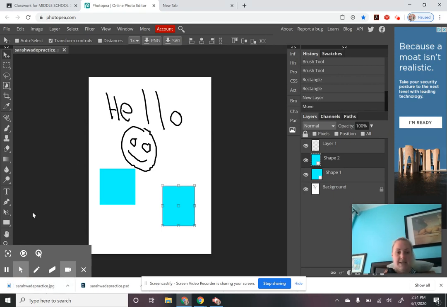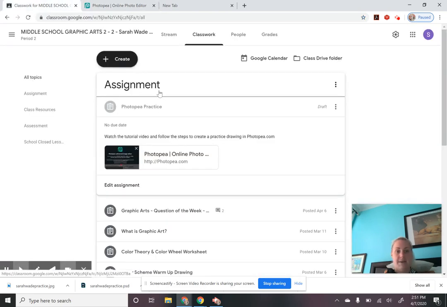If you're using a PC, this will either be located in your download file or your documents file. It should be pretty easy to find it as long as you've named it correctly. If you're using a Chromebook, this should automatically save to your Google Drive, which will make it really easy for you to upload it. Once you've saved it, you're going to go back to Google Classroom. For this assignment, Photopea Practice, you're going to click View Assignments, and you're going to find the Add or Create button, and that's going to give you the option of uploading this document that you just created to Google Classroom and turning it in. And that's basically it.